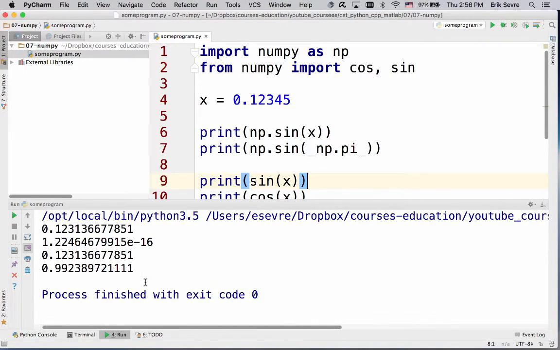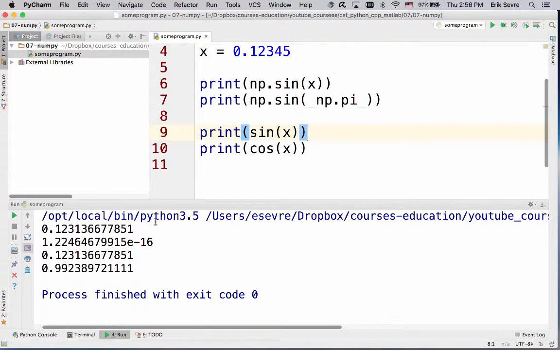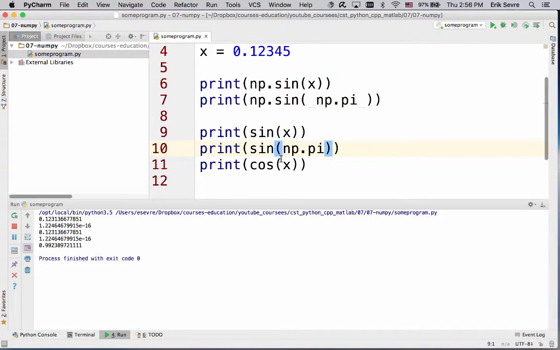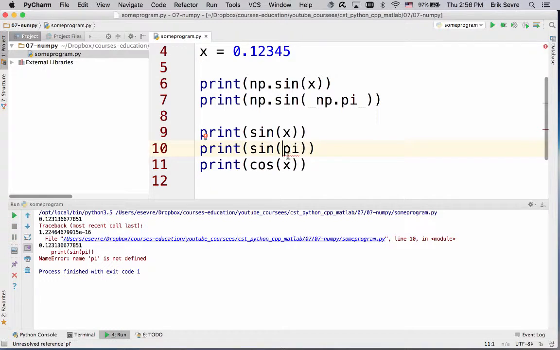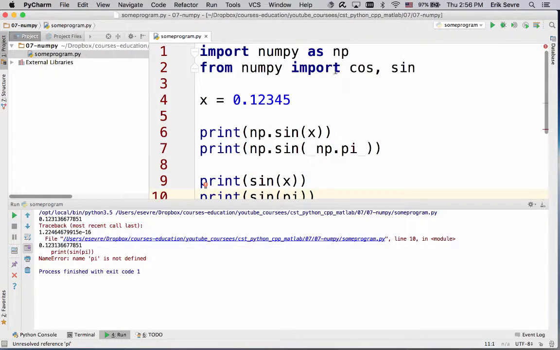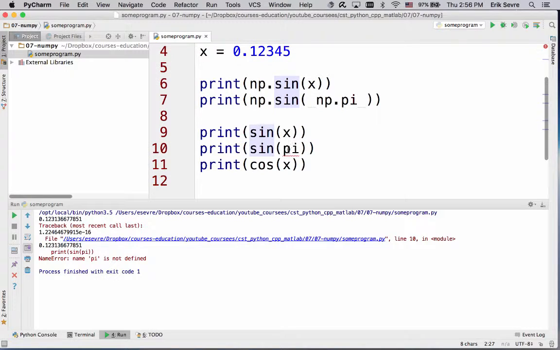Oh wait, not exactly the same values, but similar values both times. If I really wanted the same values, I'd print sine of np.pi. Now, we have to be careful. If I try to just put print sine of pi, we're going to get an error because pi is not defined. The reason pi is not defined is we only imported cosine and sine by name. For all other numpy things, we have to use np. So for pi, we still need np.pi.